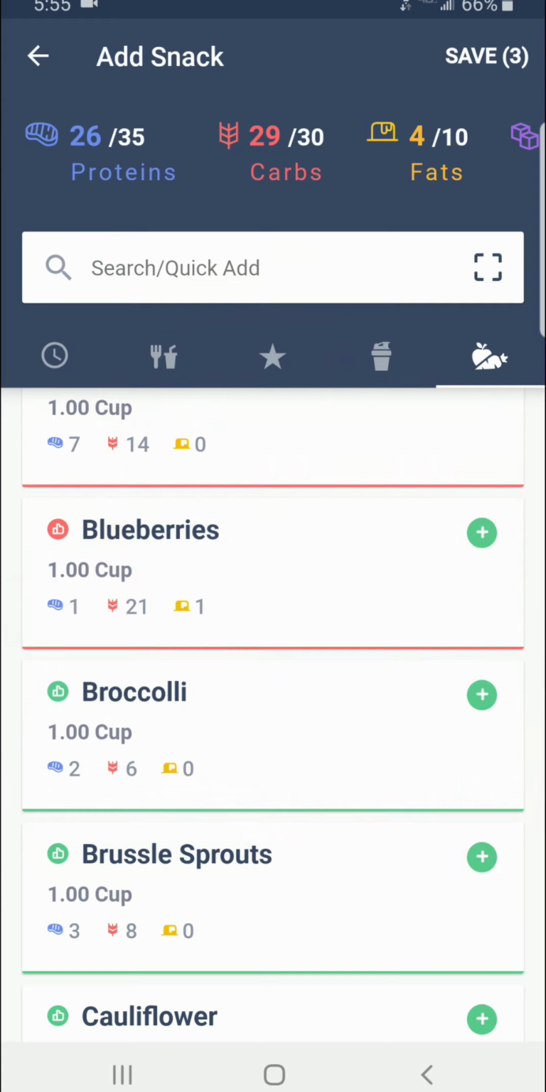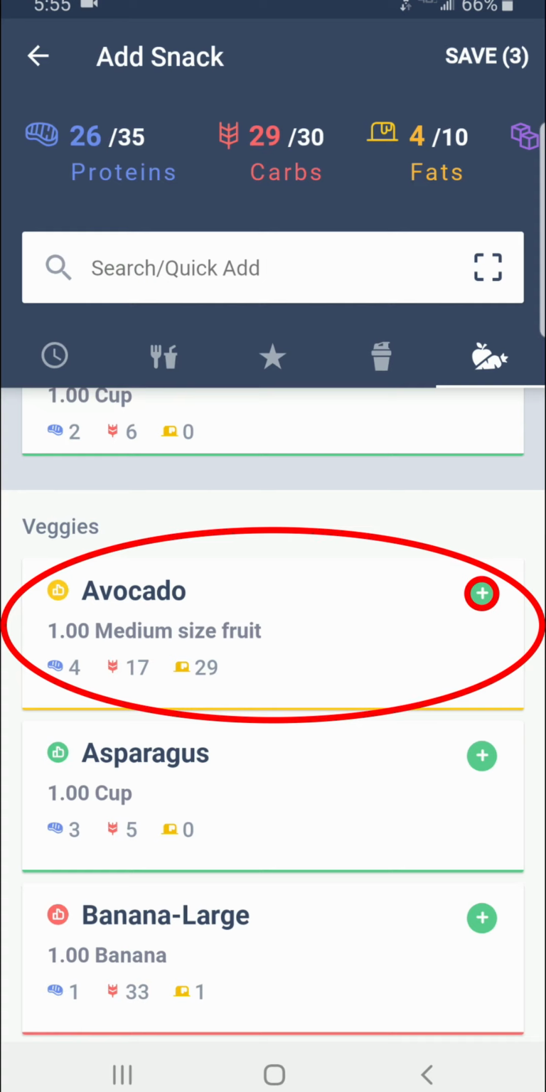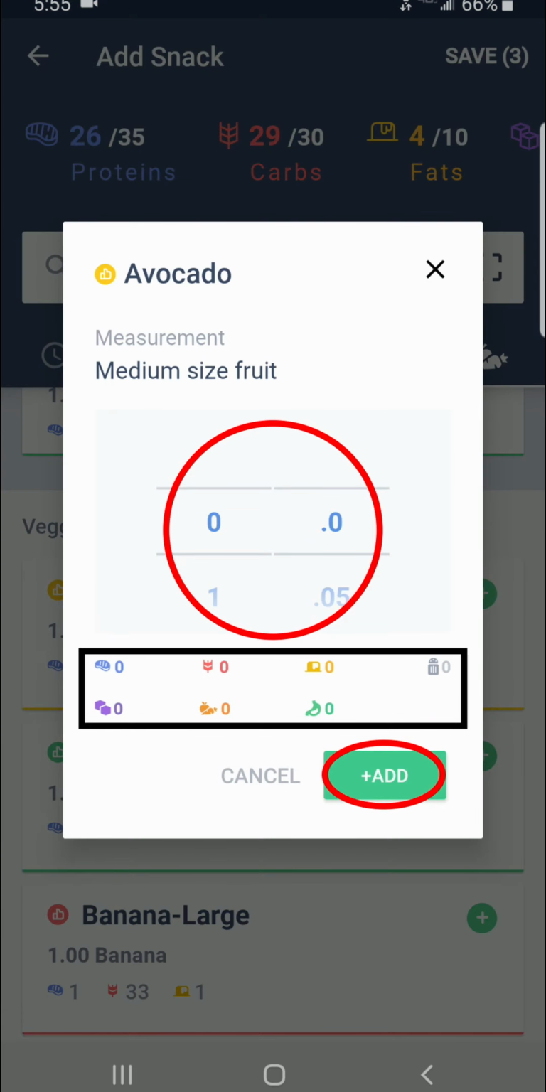We will also scroll up to avocado in the same category. Let's press avocado by hitting the green plus button and bring up the measurement menu. We will select 1/4 of a medium-sized avocado. Let's add this to the meal.